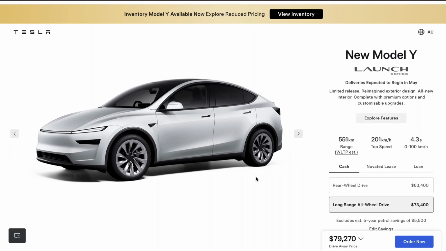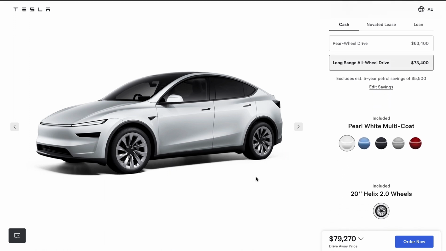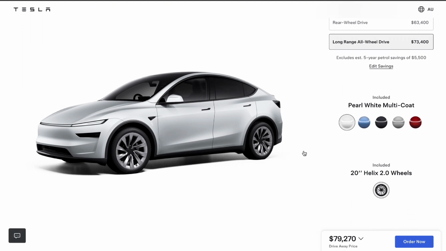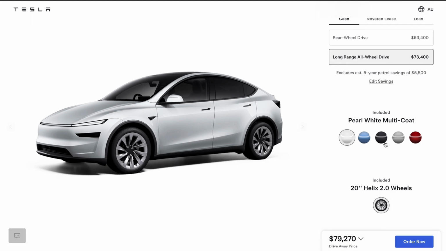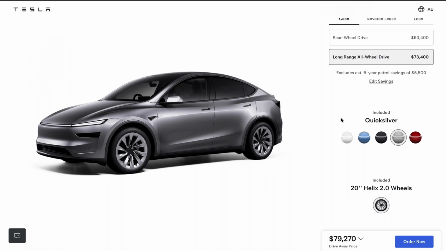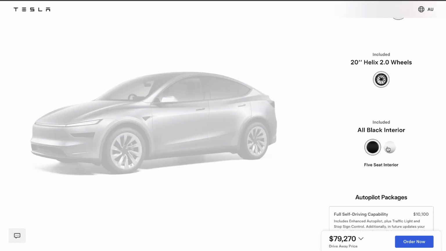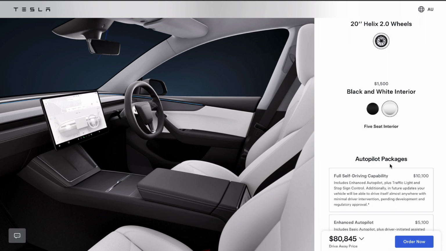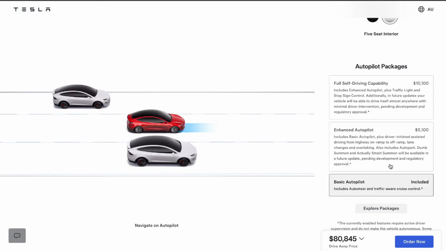Looking a bit at the configuration. So what I would choose? Well, obviously you don't have really much to choose besides the color and the interior, because we only have these 20-inch wheels option. So I would definitely go for the Quicksilver color because I like it a lot. Even though we have this new glacier blue, I would go for the Quicksilver, and I would choose the black and white interior. I think this is super good, and the white interior looks amazing, honestly. For sure my next car will be with white interior.